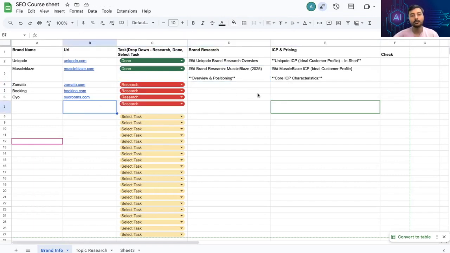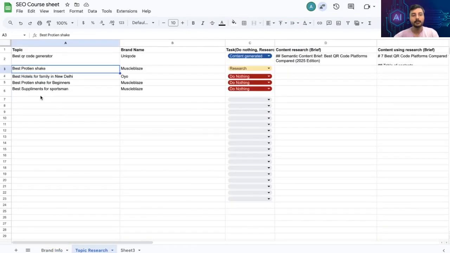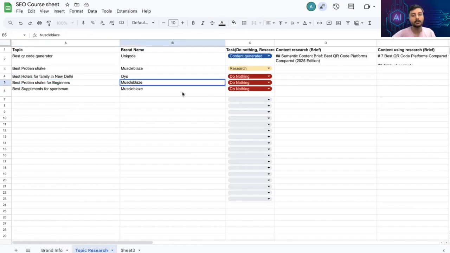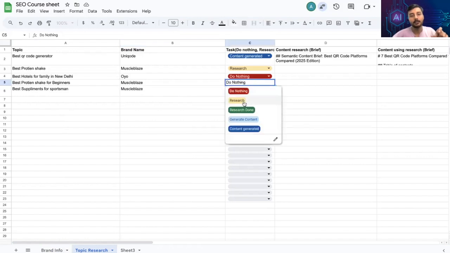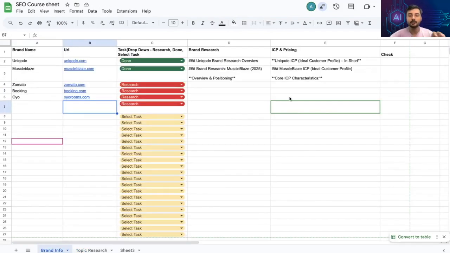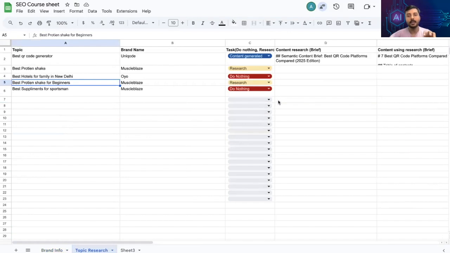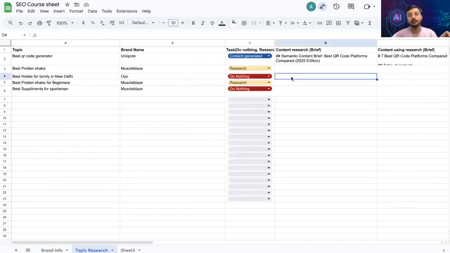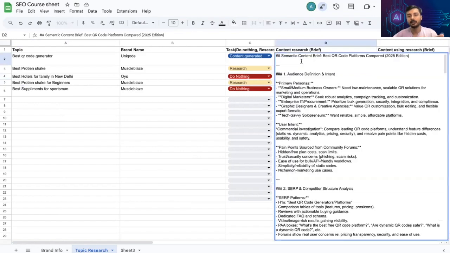And how will we use that research now? In the next sheet, I can write the topics for which I want to generate content, like best protein shake for beginners. I'll mention the brand name that I used earlier, and if I just write do research, it will do research on this topic. It will use the previously generated research info, like the brand research and pricing, and then ask AI to generate a topic research for this topic. At the end, we'll get a content research like this.